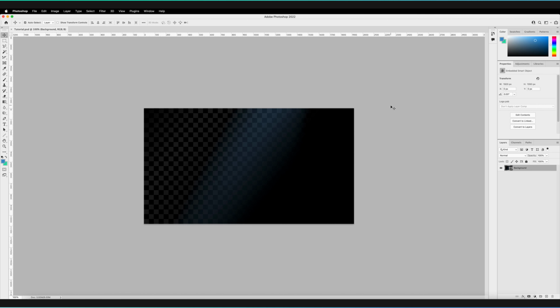Hopefully that will make it a bit easier for you to change your workspace according to the environment in which you are in, because obviously it's much easier to design in a workspace that you can see more clearly.